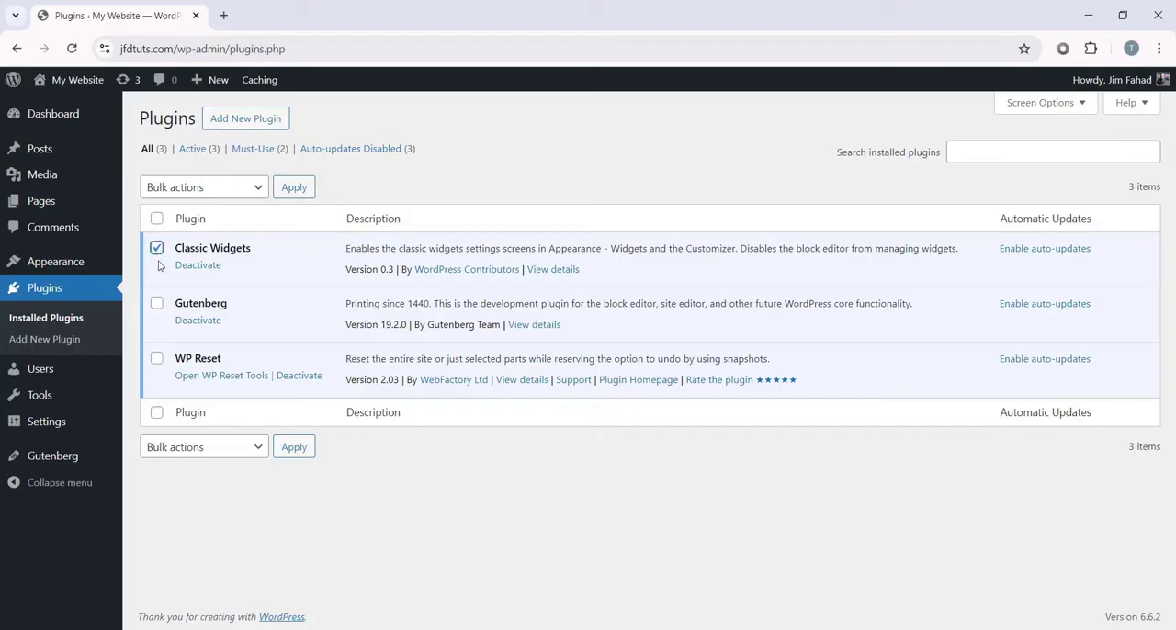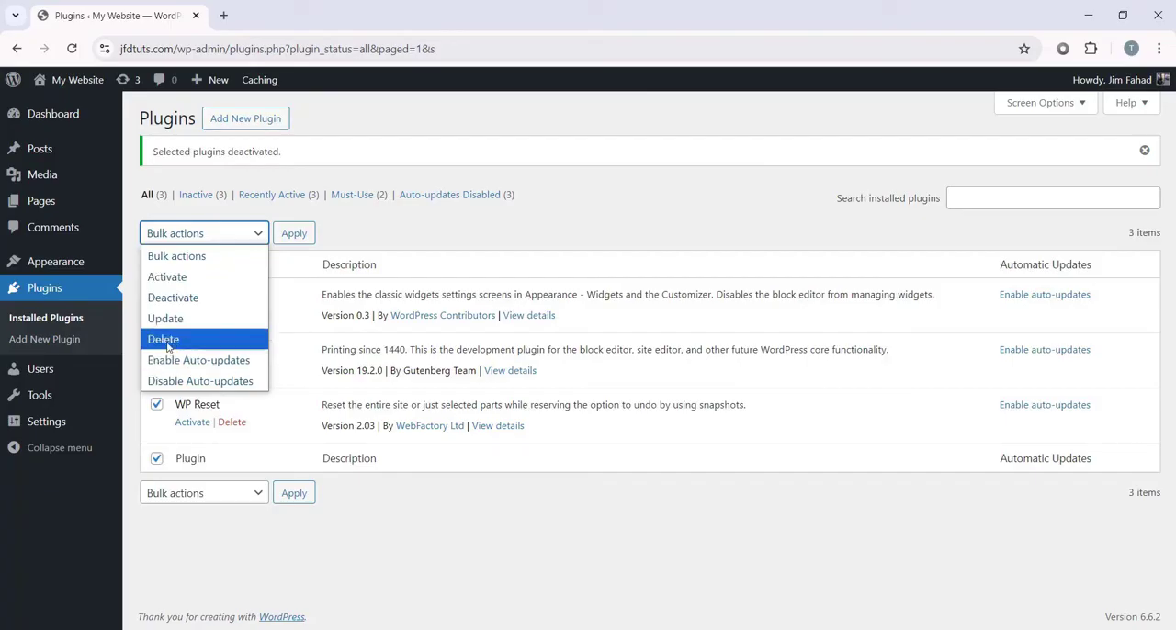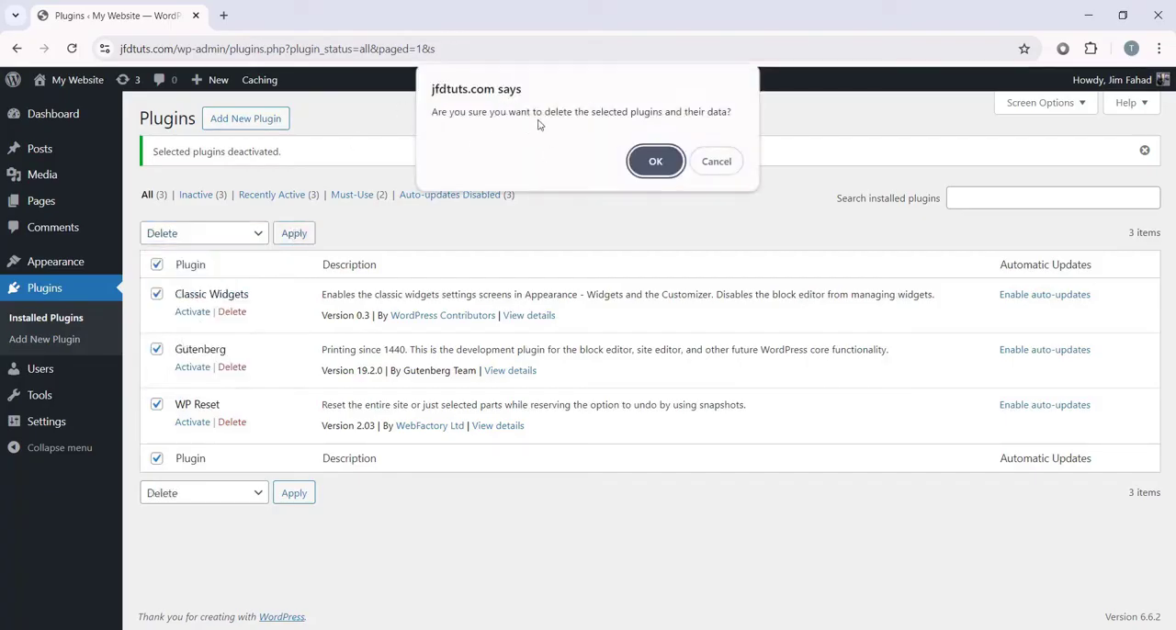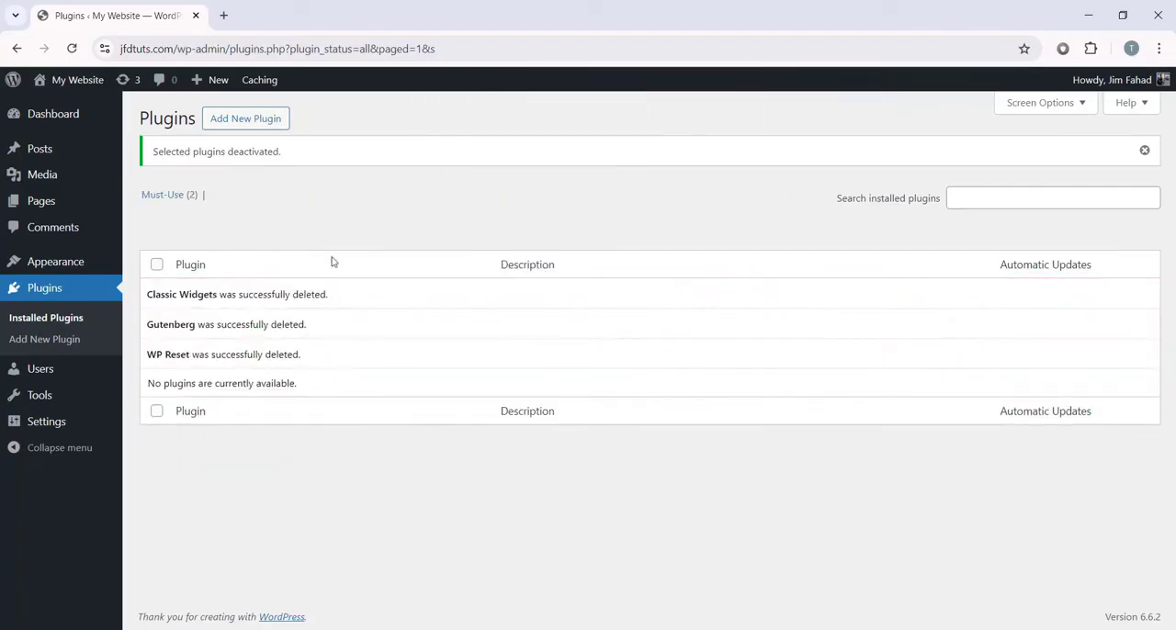So what I'm going to do is select all these like this and click on this bulk action, then select the deactivate. Then click on this apply and all the plugins will be deactivated. Now I'm going to select all of the plugins again. Then from the bulk action this time, select this delete option and click on this apply. And it will ask for the confirmation. Just click OK. Now all the unnecessary plugins have been deleted. Great.